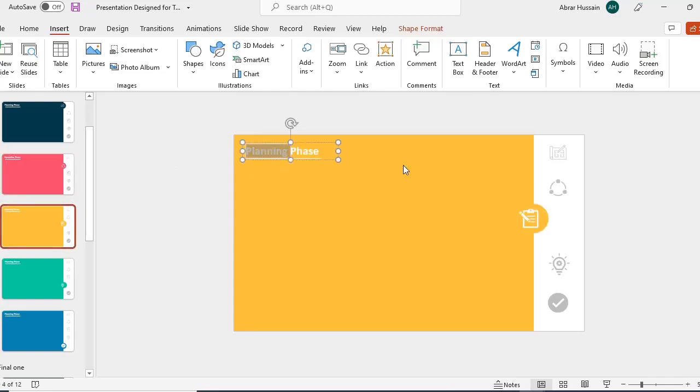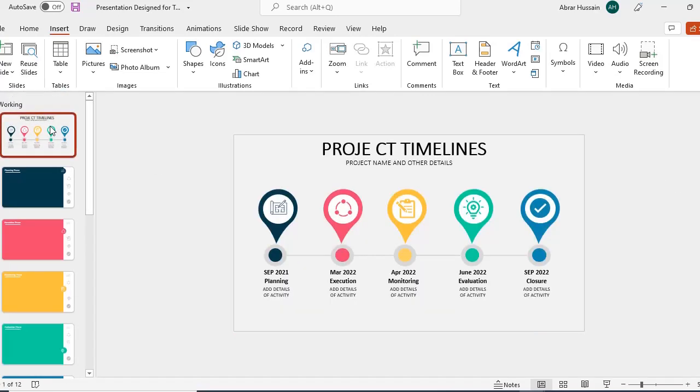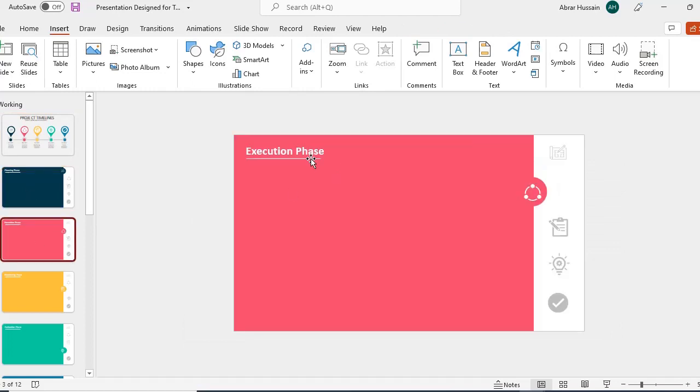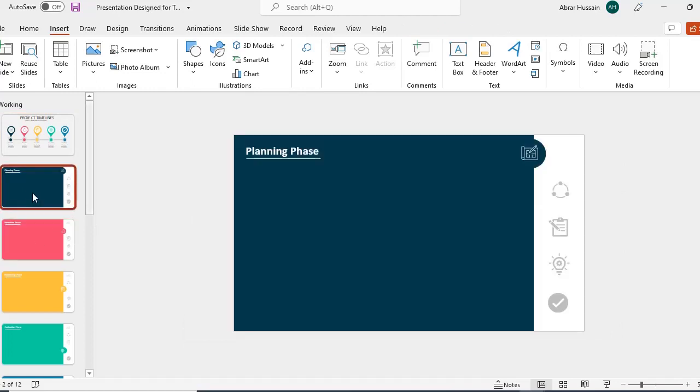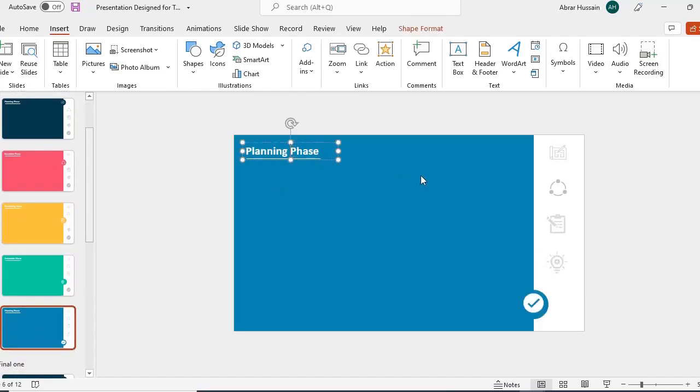This one is the monitoring phase, so it should be written here. This should be the evaluation phase. So you can make these slides for different things. For example, you are sharing some progress, so you can add component 1, component 2, component 3, or you can add different topics to them. So it depends upon you: monitoring phase, execution phase, and then closure. So you can use these slides for different purposes.